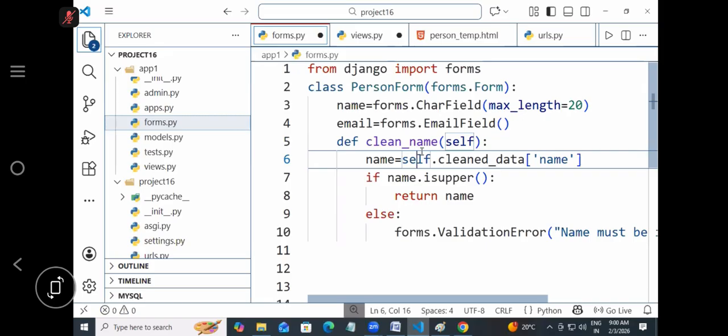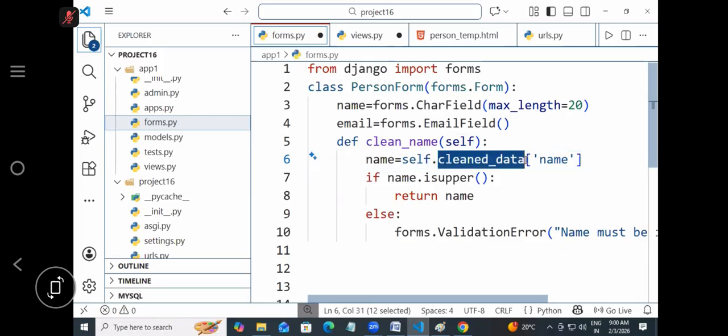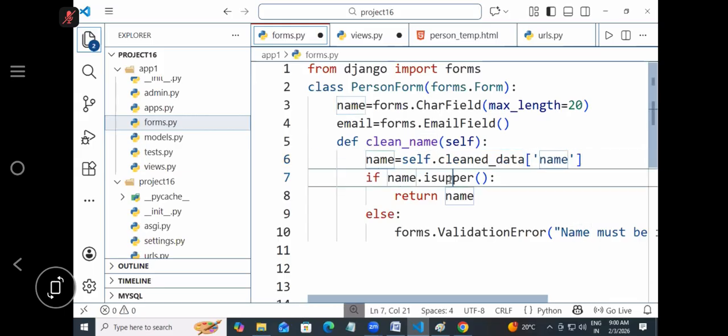Does this form object contain data or not? Yes. Which data? You put some data, right? The post data. How can I read that data? By using one attribute called cleaned data. And you are reading the name and checking whether this name is in uppercase or not. If the name is in uppercase, you are returning that name.